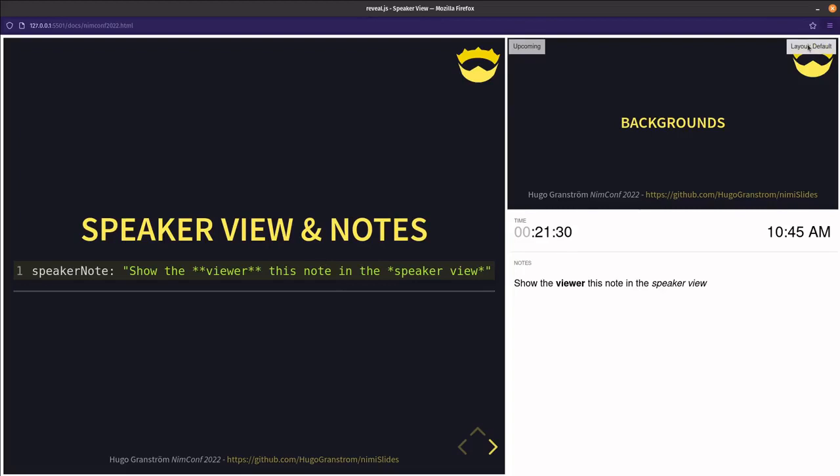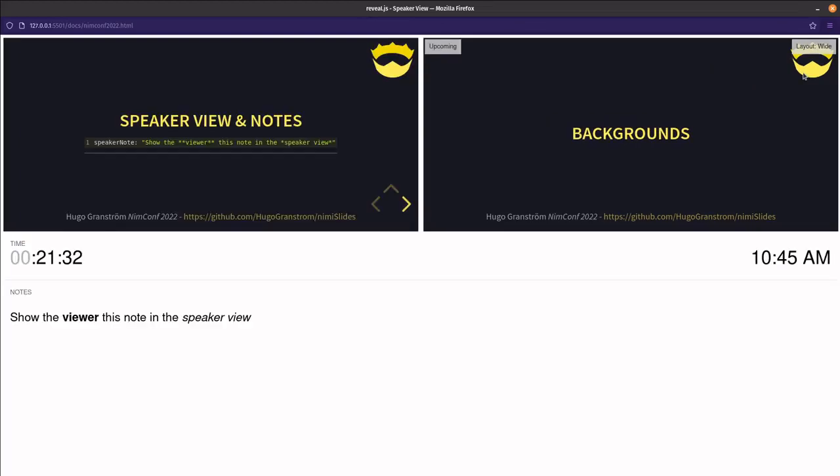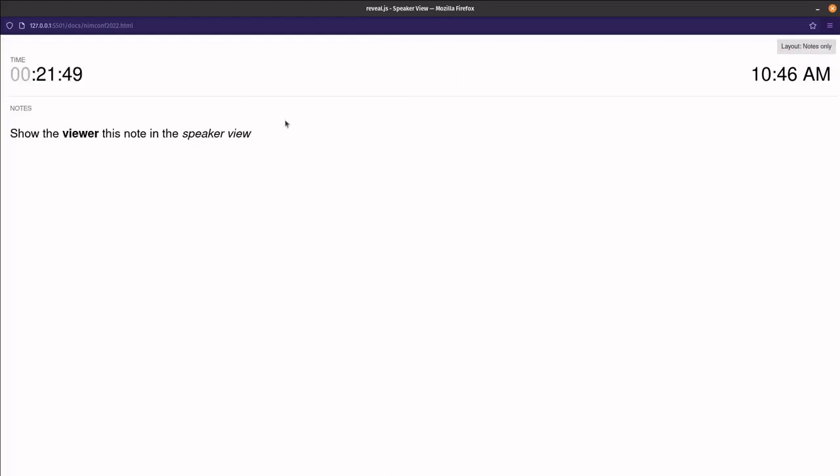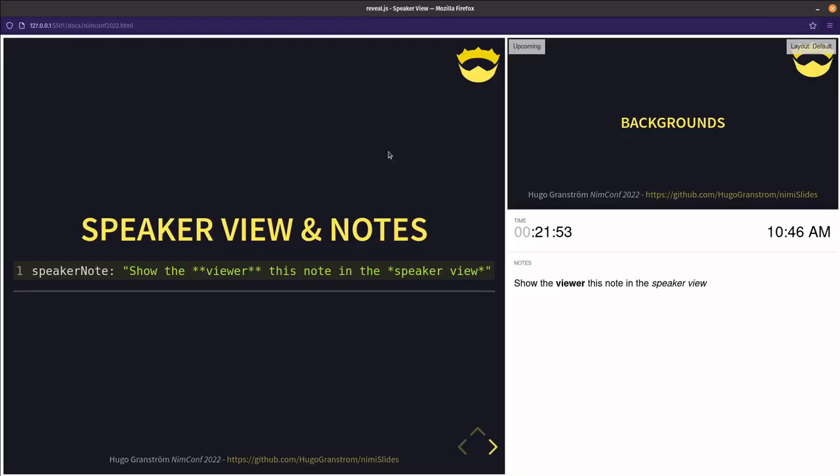We can also have a few different layouts. For example, wide, which puts the current and upcoming slide equally big and the notes very big. Tall, which is quite similar. And then notes only, if you only want to see the notes. But I like the default one quite well.